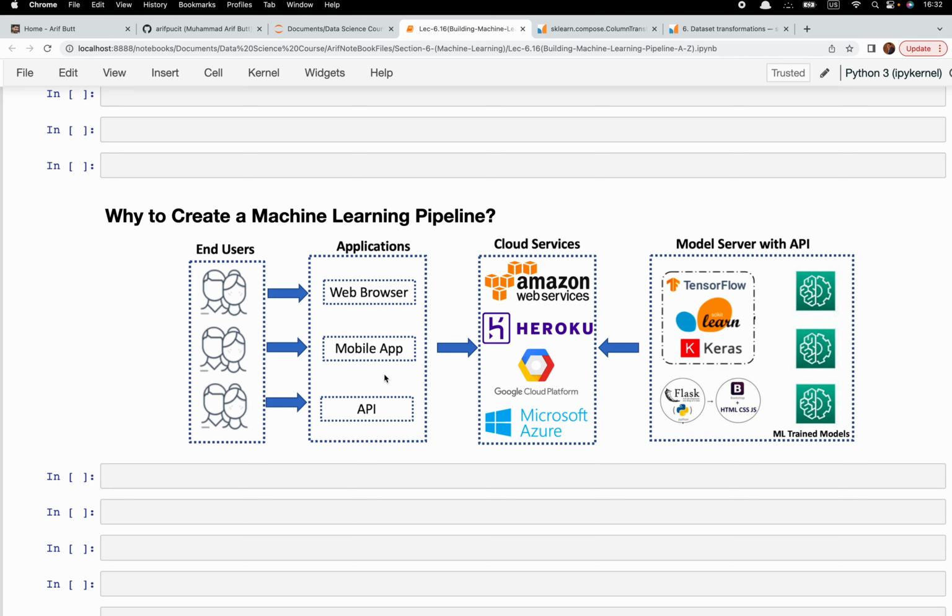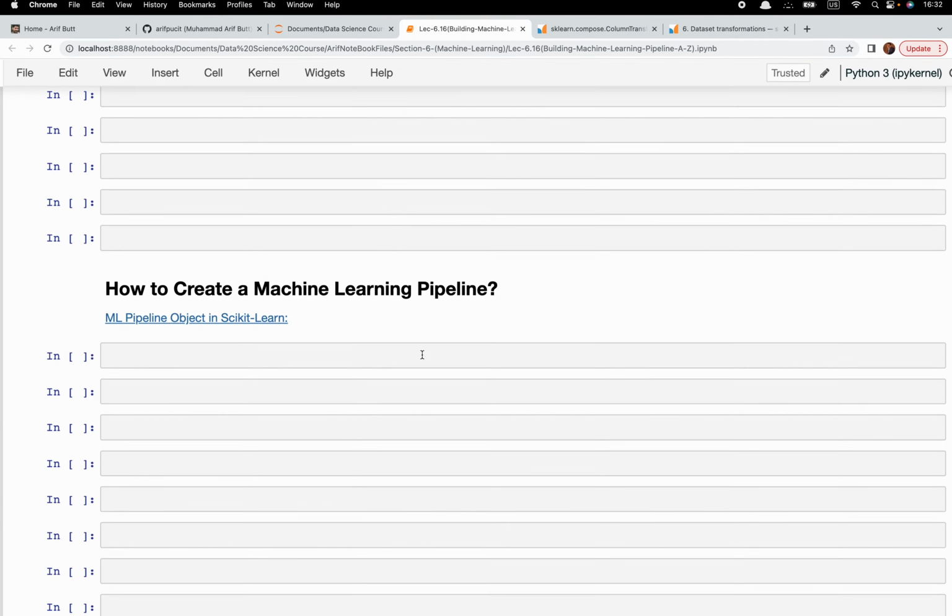So this is the advantage of using a pipeline that we are going to see today and in the next session as well, the next session in which we will learn how to deploy a machine learning model using an application. Now the next $100 question is how to create a machine learning pipeline.